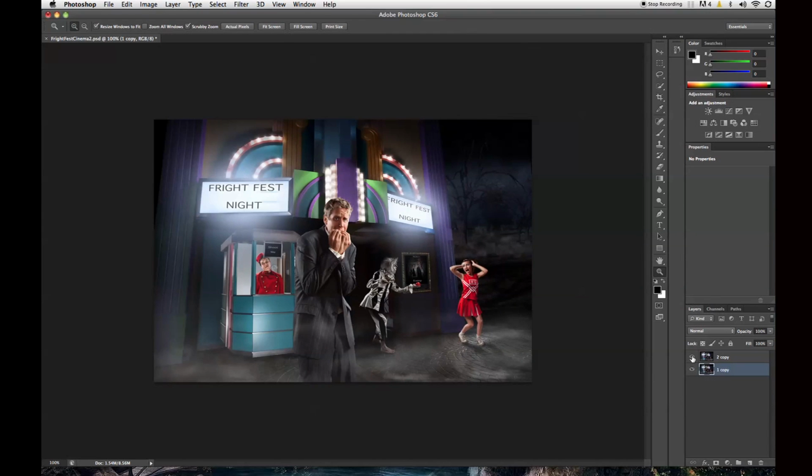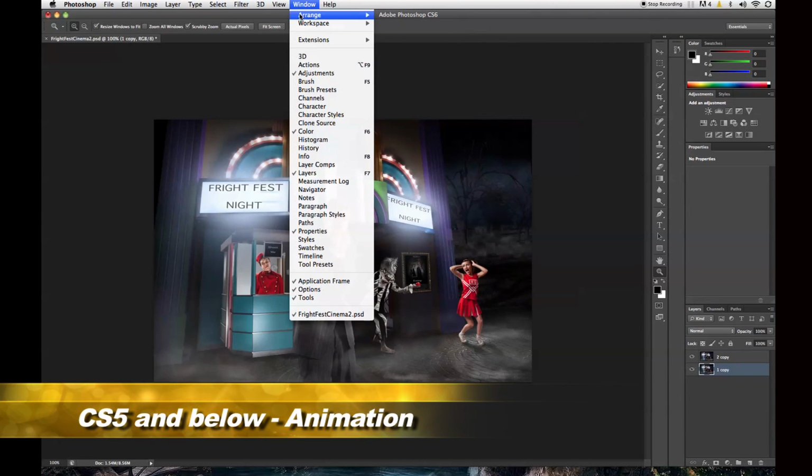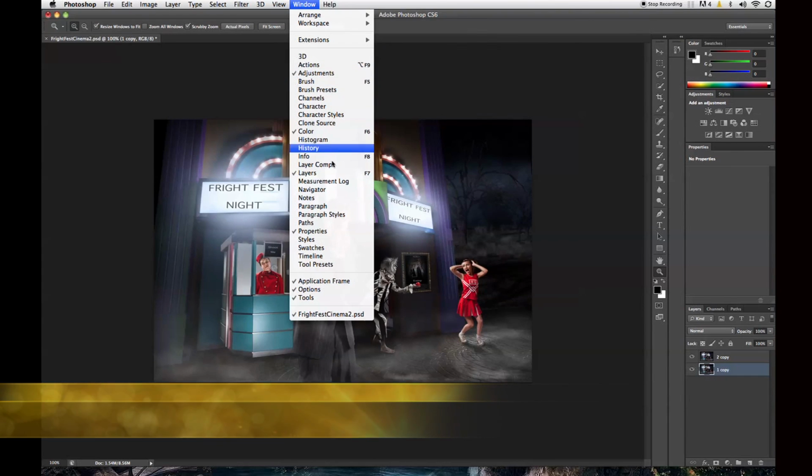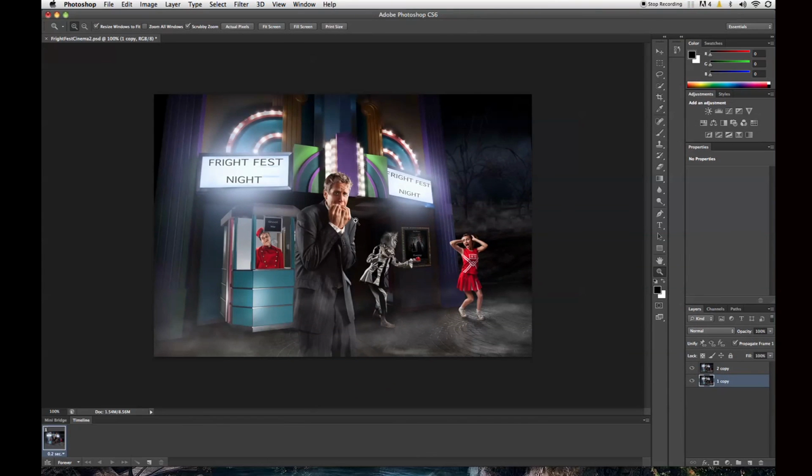Next, all we need is a timeline, so I'm going to go up to Window. Now, if you're using Photoshop CS5 or CS4, when you go to the window, you're going to go to Animation, which is not on my screen. CS6 has Timeline. So I'm going to click on Timeline, and there it is. You can see I already put my first frame in the timeline too.